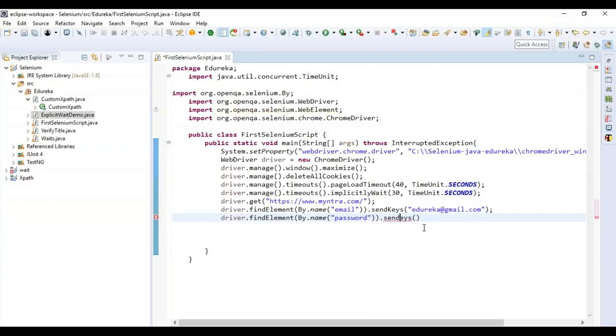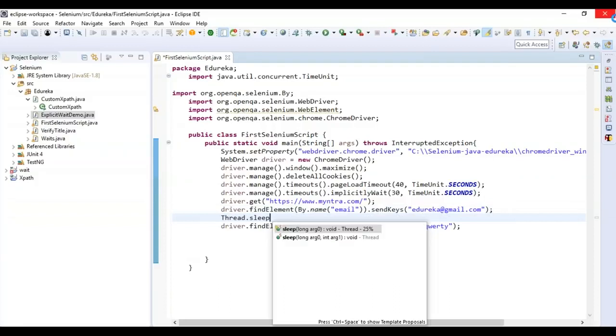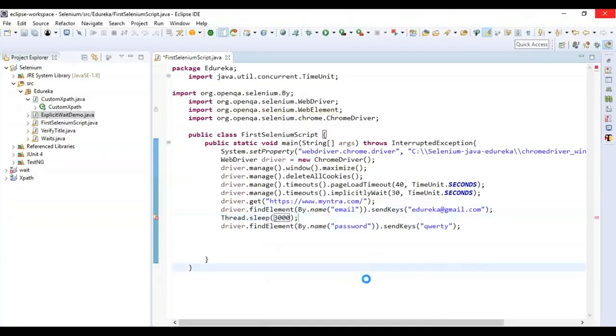Sorry, it's capital K. Now say, once I enter the email, I want it to wait for 2 to 3 seconds and then enter the password. In that case, what I'll do, after the statement, I'll give Thread.sleep of 3000, which implies it will take 3 seconds only. Okay, so save this and run the program.